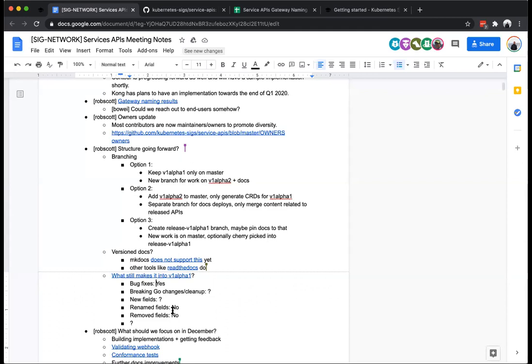On the other hand, I think it's pretty clear that anytime we make a breaking change, like either renaming a field or removing a field, that should not be part of v1alpha1, and that should be reserved for v1alpha2 if we do it at all.